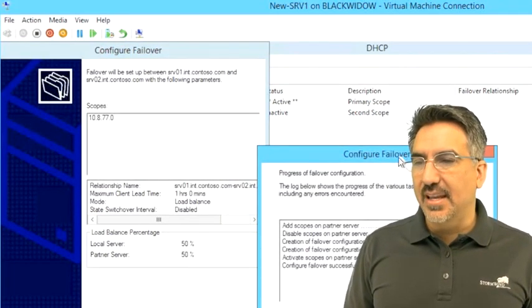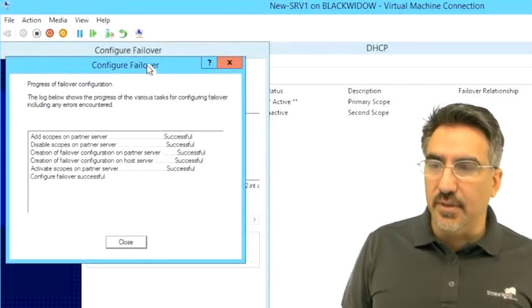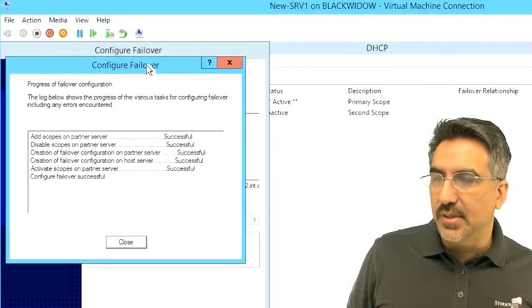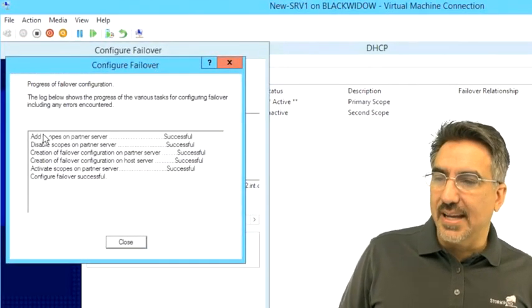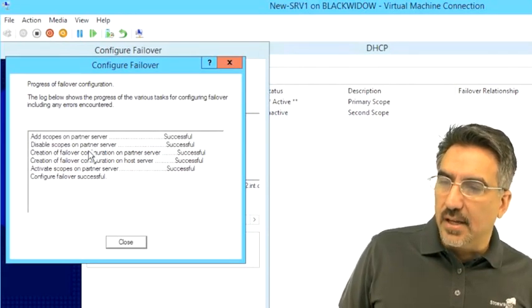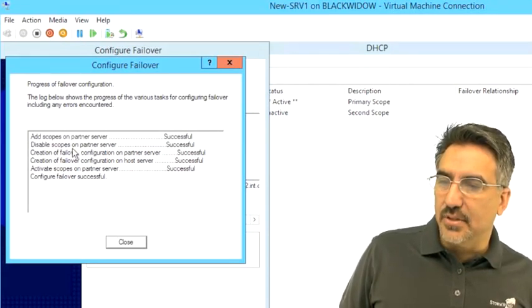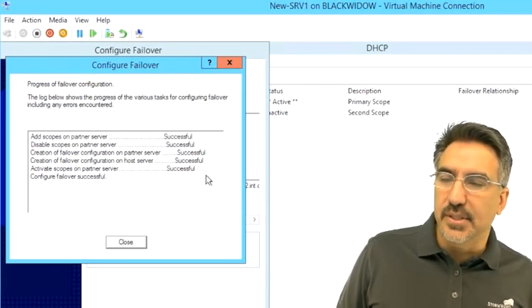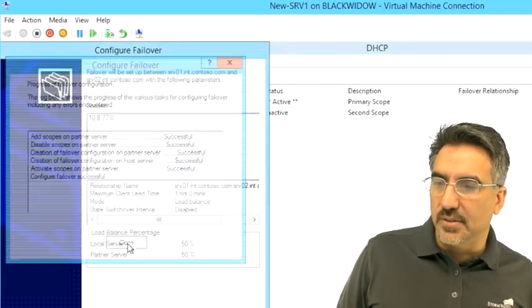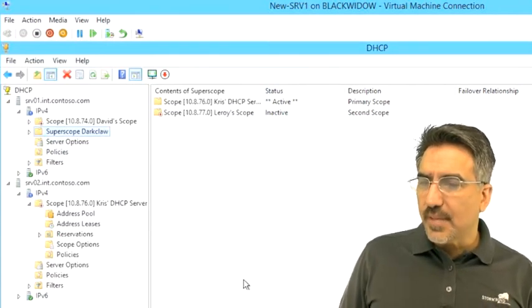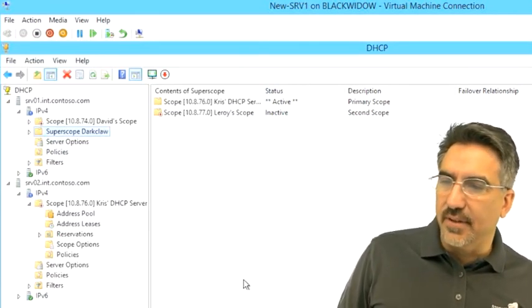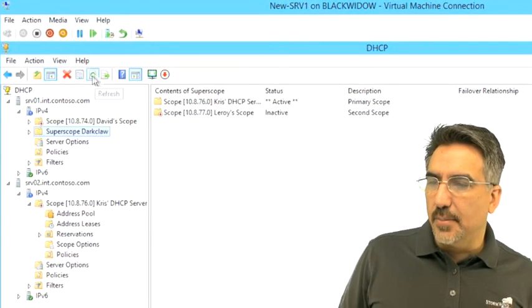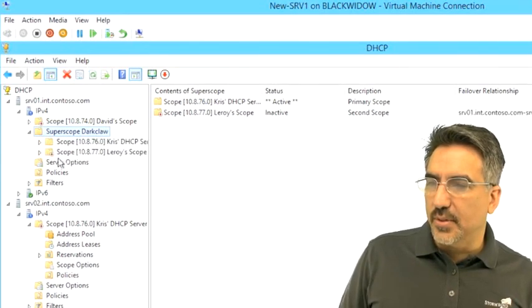We want to come in and check the progress of the failover configuration. You can see we have the option to add scopes on the partner server and disable scopes, etc. Walked all the way through all of these and found no issues. So we click close and finish. And at that point, it should have created the failover relationship between the two servers.